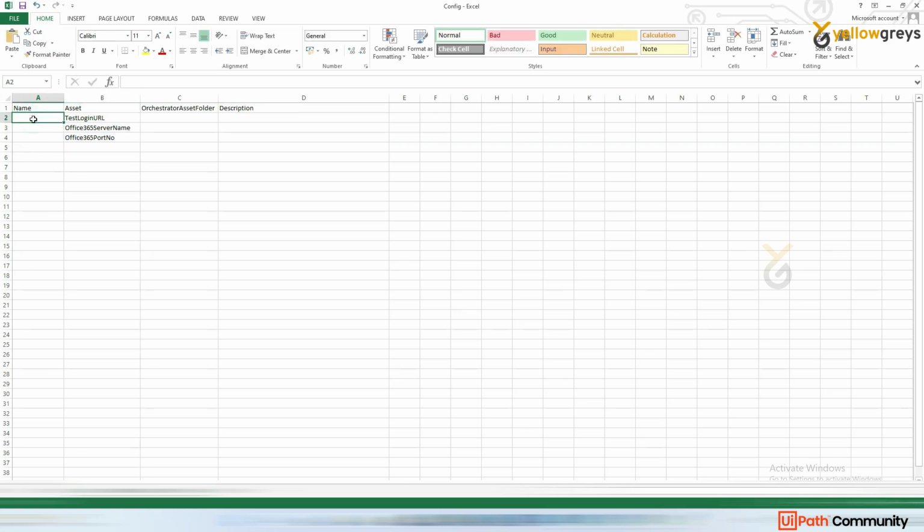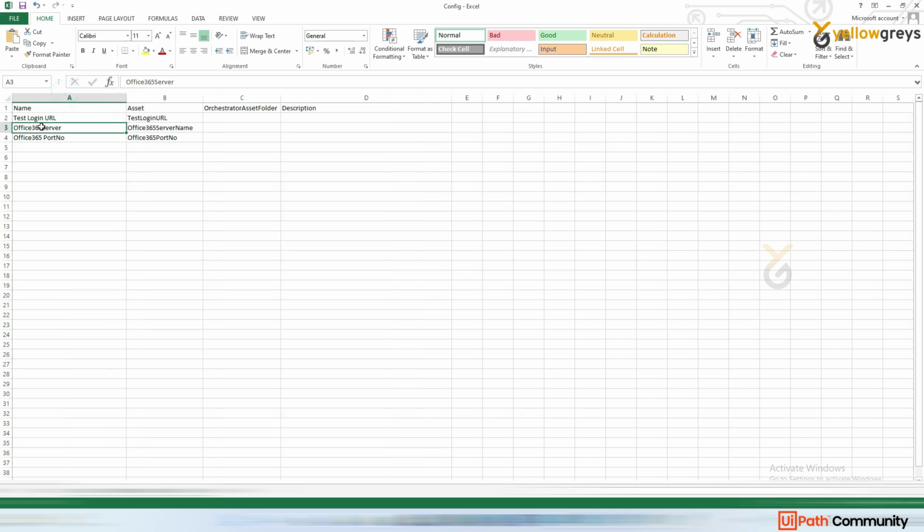Here for the name, you can give the same name, or else add something that looks different. So this is test login URL, and this is Office 365 server, and this is Office 365 port number. Okay, so here I have a server and here I have a port number.